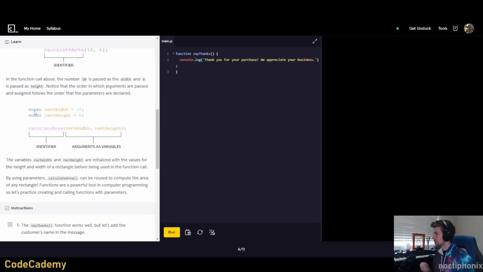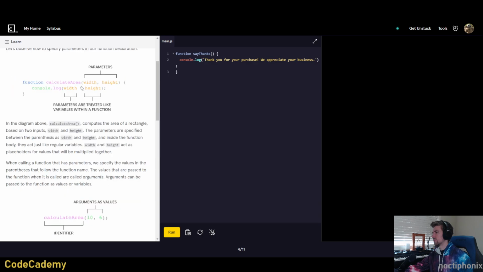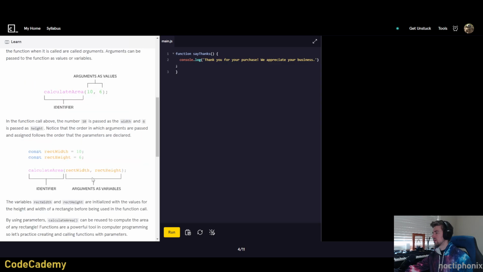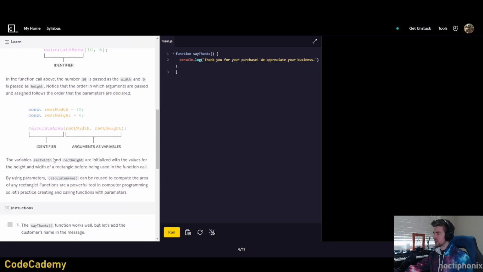Okay, so we have constant rectangle width equals 10, constant rectangle height equals 6. Then it calculates this based off of the function that was created before. So rectangle width and rectangle height. This is a little different because it's not setting the variables within a function. It's using the arguments from variables that were already declared globally.